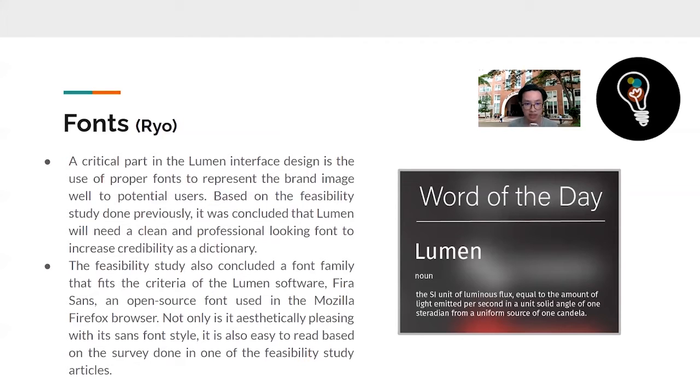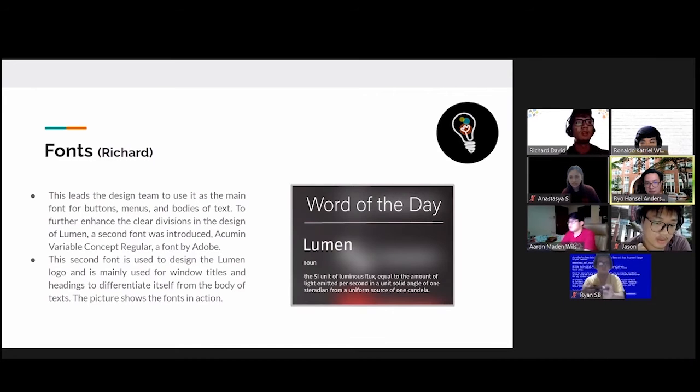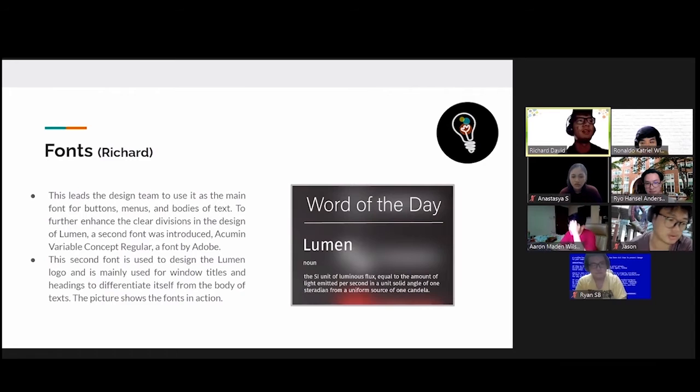The feasibility study also concluded a font family that fits the criteria of the Lumen software, and that is Fira Sans, an open source font used in the Mozilla Firefox browser. Not only is it aesthetically pleasing with the sans font style, it is also easy to read based on the survey done in one of the feasibility study articles. So the fonts lead the design team to use it as the main font for buttons, menus, and bodies of text.